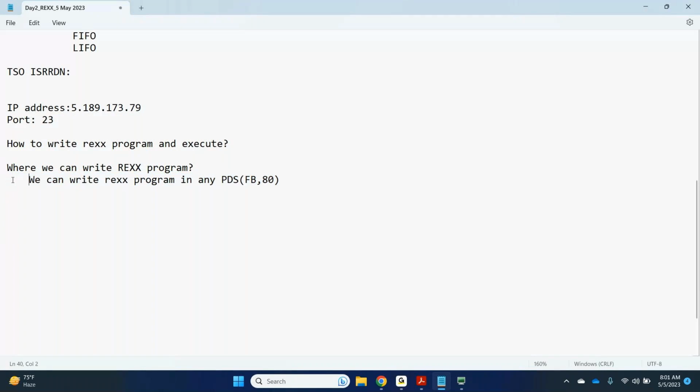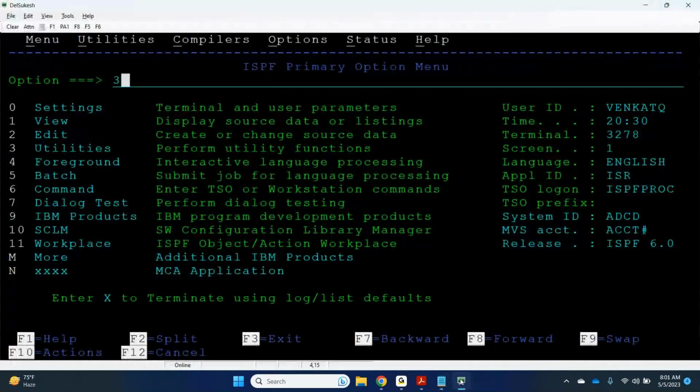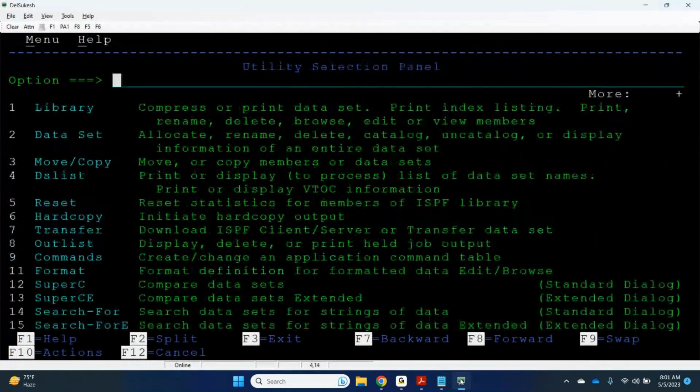Then create a member. After that, start writing the program. Let's do that. So 3.3 and 2. Option 2 I'm going to allocate.